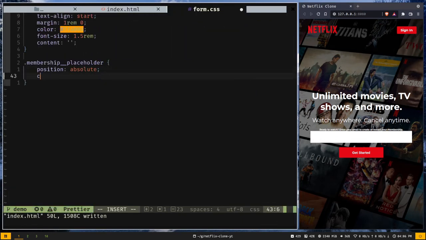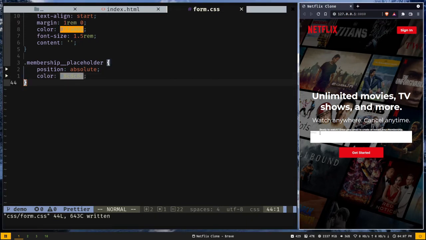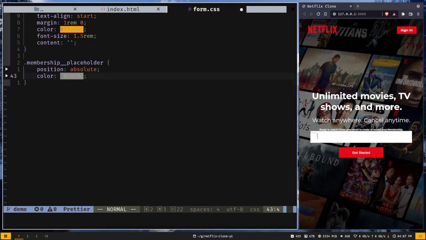And let's add a color, and the color will be hex value HC HC HC. And I want to move this little email text to the center vertically, not horizontally. So top will be 50%, then left will be 1 rem, z-index will be 10. And now let's move it to the center.